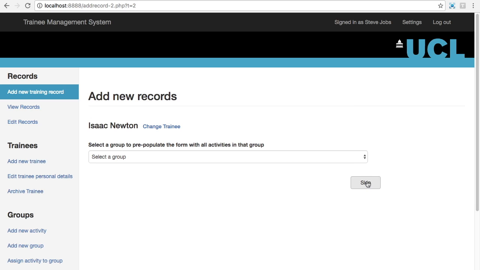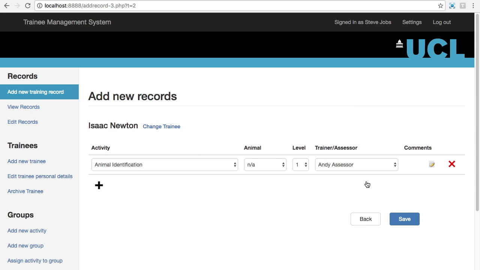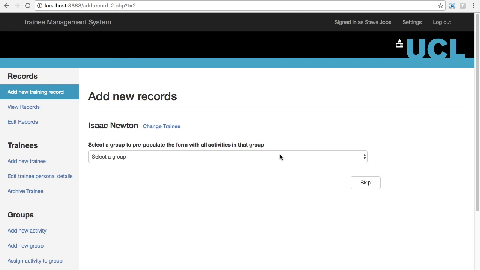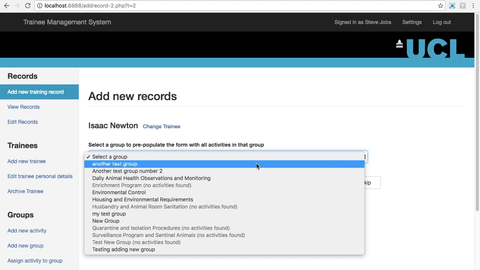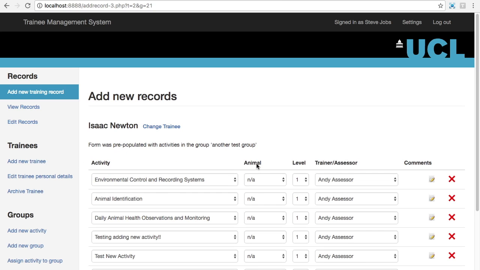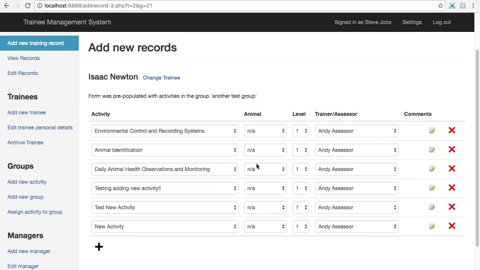We can either skip this and go straight to the form, like this, or we can go back and select a group. And that will pre-populate the form with all the activities in that group, like so.